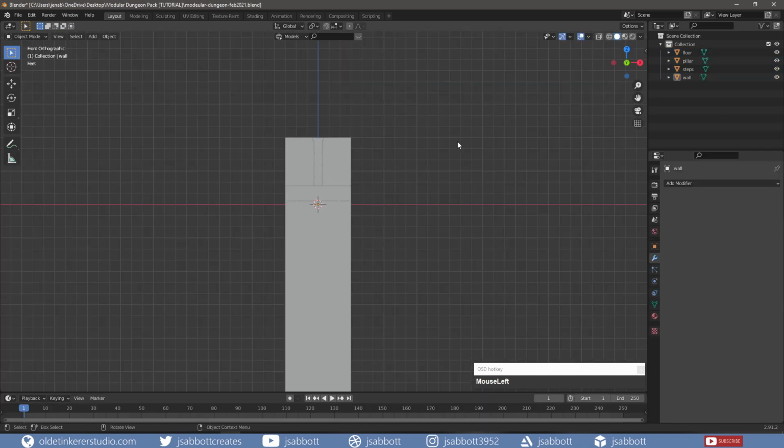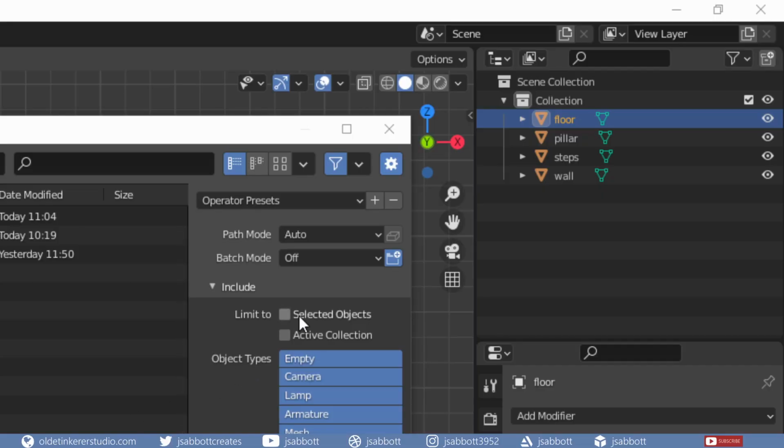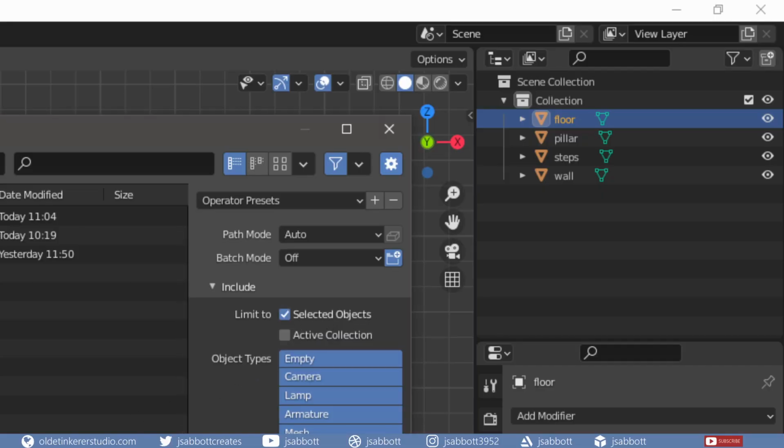Now I select each object and export it as an FBX. And make sure that I have selected objects checked, so that I only export the selected object. And I make sure that I export these into a separate folder for assets.